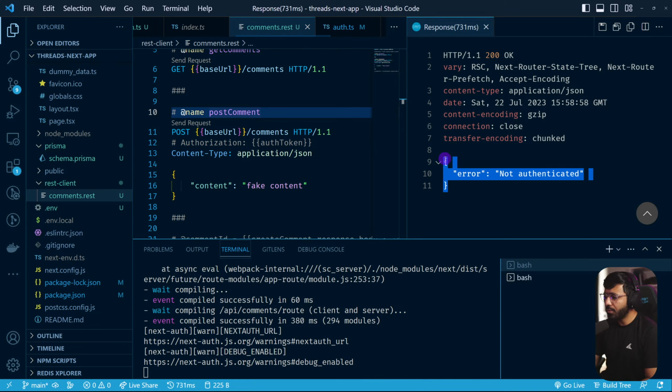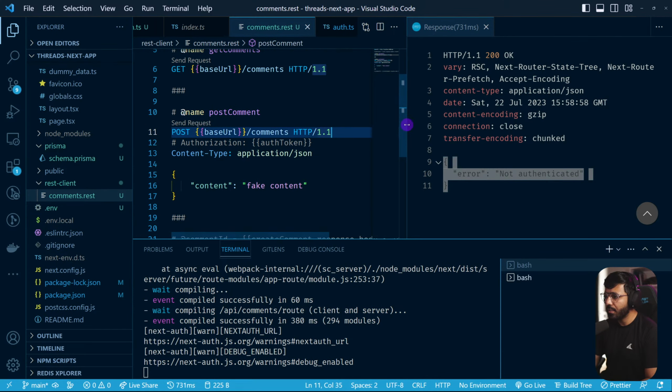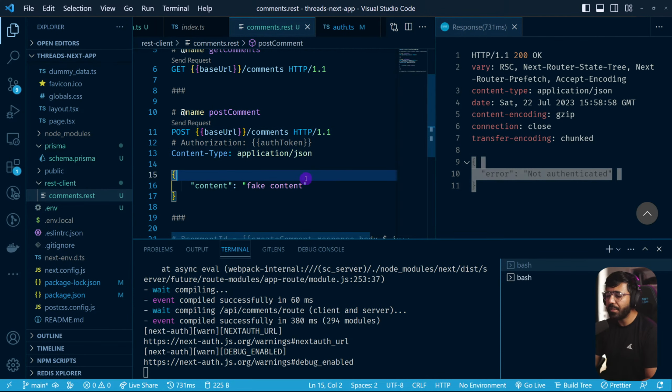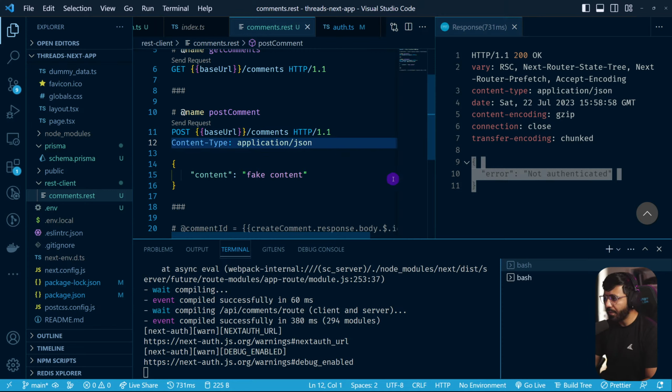All right. So we got not authenticated in this case. So that means if I make this call from an actual API where I have the session, then I should be able to actually do it. So in this case, let's try to move forward. I'm going to remove the, or let's keep the authorization token here, or let's move it. So content, fake content doesn't work.